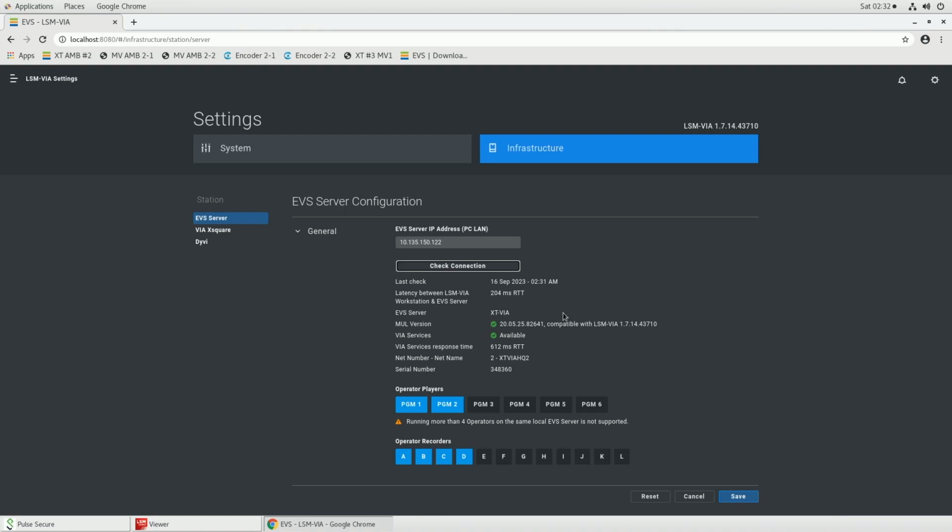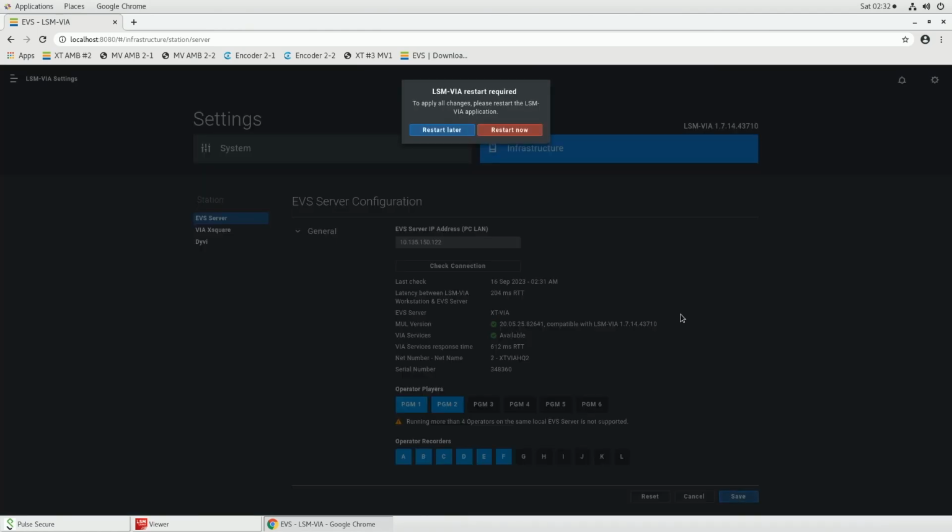Also new is when you change here, for example, my operator recordings. I'll add E and F on this. You press save. It will give you the option to restart LSM VIA right away, restart now, or restart later. Also new in LSM VIA 1.7 is the technical information on your touchscreen of the remote.